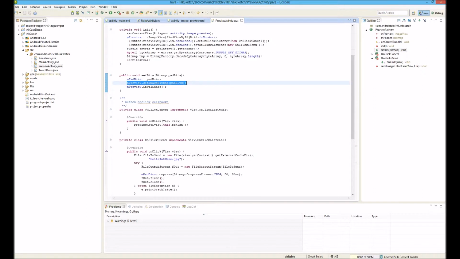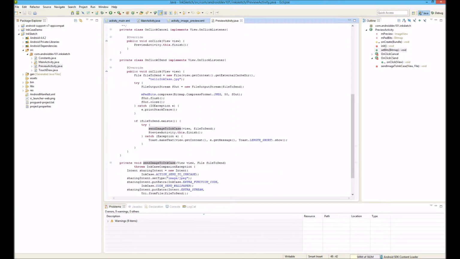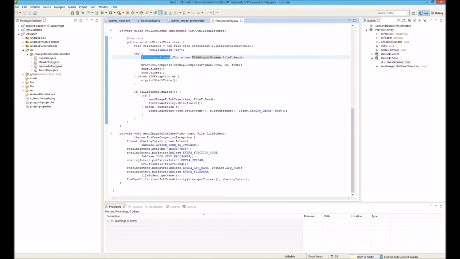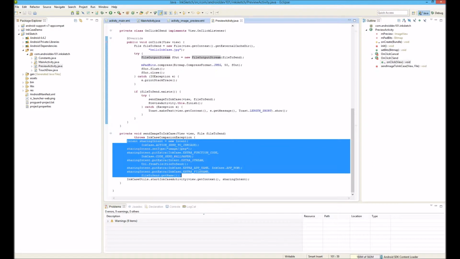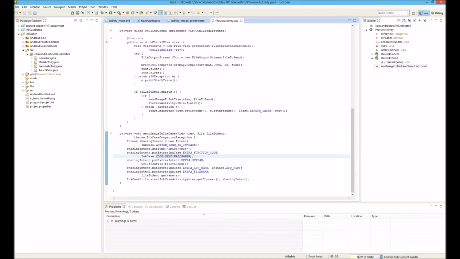When the user clicks the onSend button, we prepare a file that will hold our bitmap. We send the bitmap to that file using the compress to file output stream. And then we prepare an intent for starting the action that will allow for sending to the device. This intent is using the InkCase API and declaring things like the file type property, the name of the file being sent, and the other parameters of the file like the URI. Once this is sent, the InkCase instance running on the device will allow it to connect to the actual device through Bluetooth, and the item will be sent.